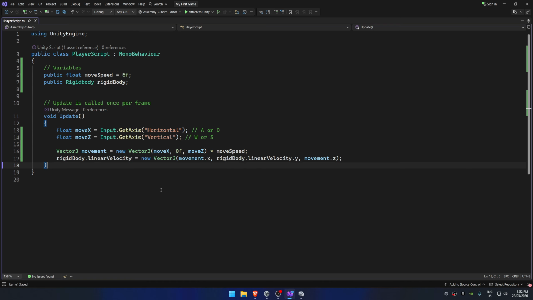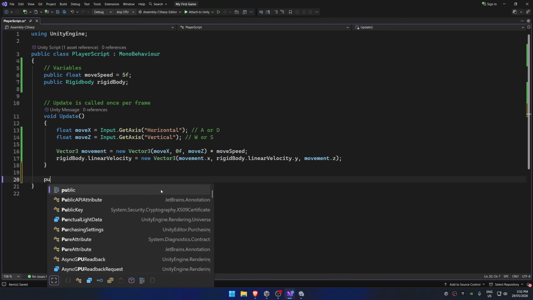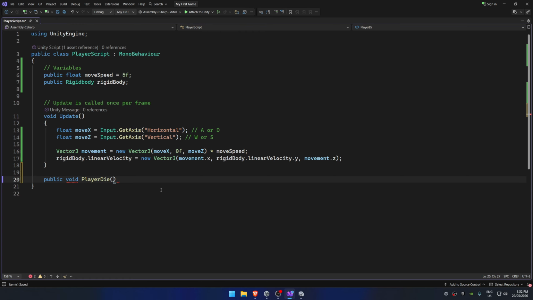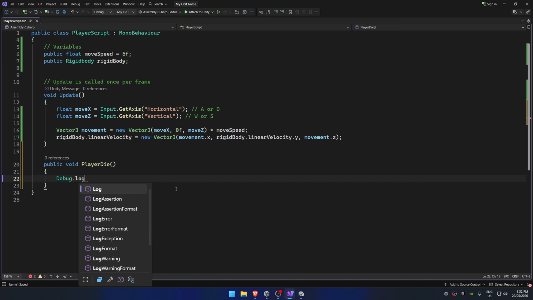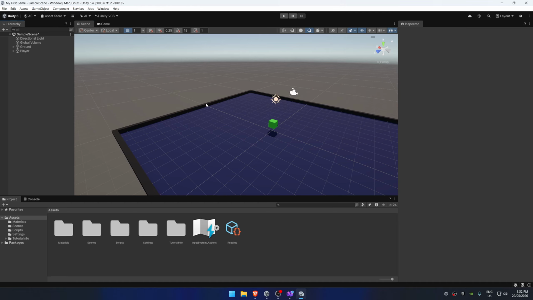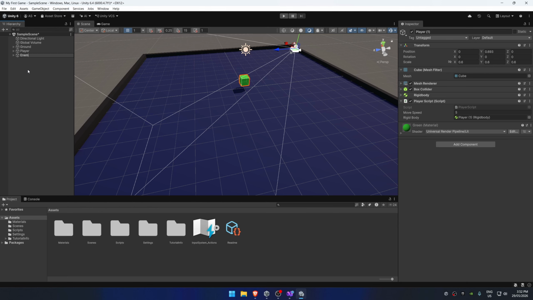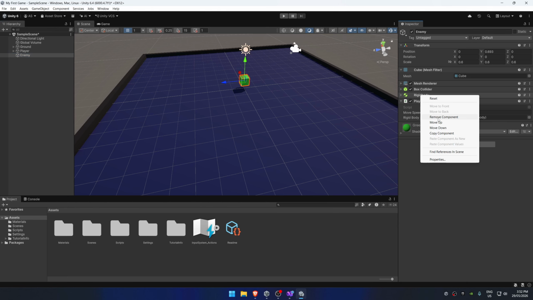In our player script, let's add a function for dying. For now, we're just gonna add a debug. Now your player is ready. Let's start working on the enemy. Duplicate the player, call it enemy. We're gonna delete the camera, remove the rigid body and the player script.